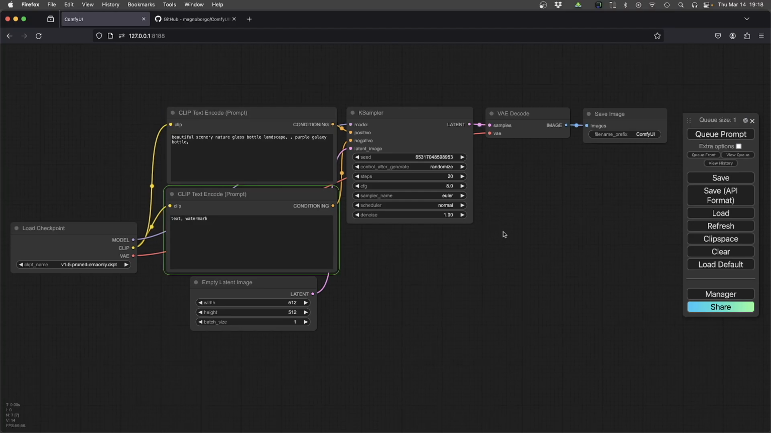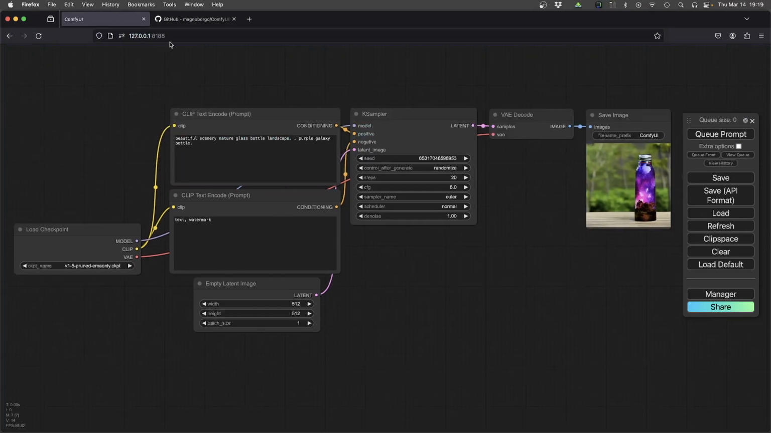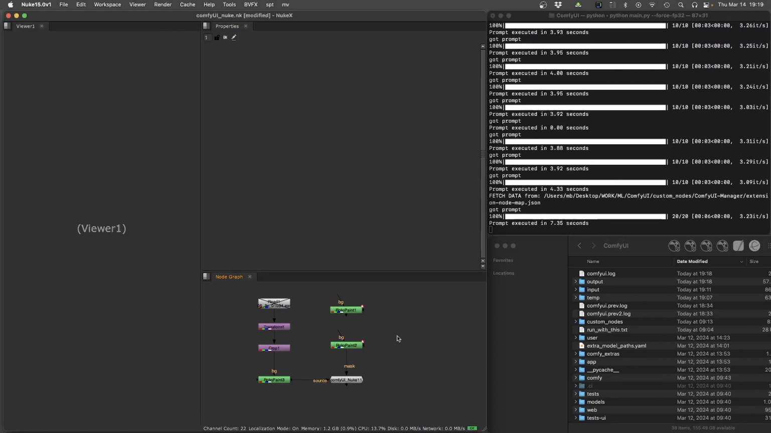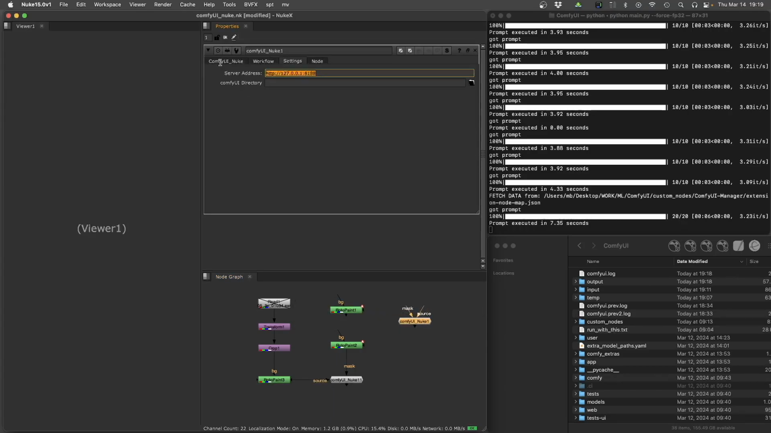When you run ComfyUI, usually you have a server that you will run from your browser. When we go to Nuke, you will have the ComfyUI node on your tab, and then you need to set up the server address, which is the same that you saw over there, and you also need to set up the ComfyUI directory, which is this one for me. The directory where ComfyUI was installed.